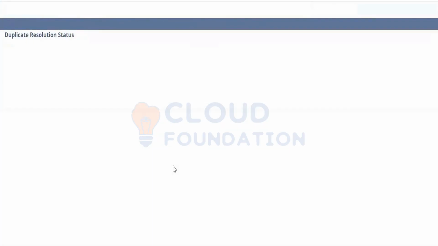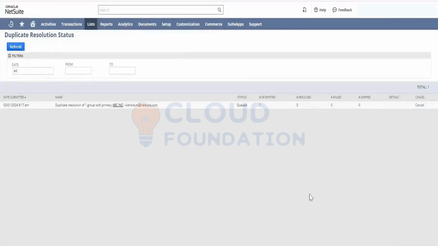So you can refresh on this. Status is good as of now. We'll have to see if it resolves or not. There might be some transactions on those customers and that is... there you go. It got deleted.